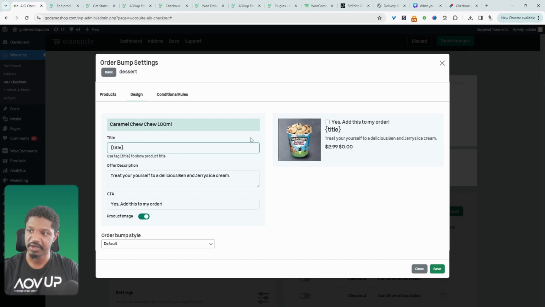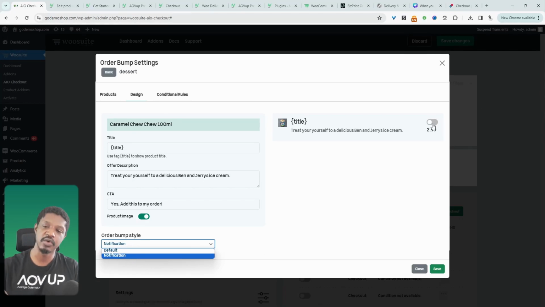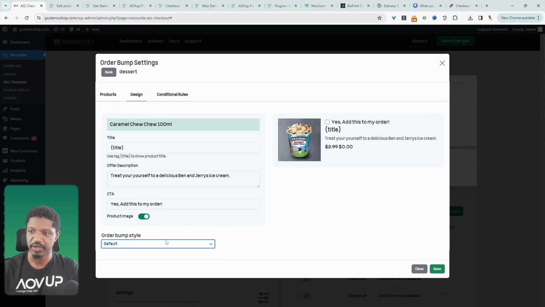We can go ahead and customize the title, right? The title will be shown here. If you use this short code, it will just automatically insert the product name, or you can customize it. And then for the offer description, we can try to tempt users with some slick copy here. And then finally, for the call to action, this is where we say, yes, add it to my basket. So essentially when they click this option here, they'll automatically add it to their basket. We can show the image or hide the image, and finally, we can choose the order bump style. So we can show it as a notification format, meaning they can just quickly toggle this to on and it'll automatically add it to their basket, or we can use the default view.